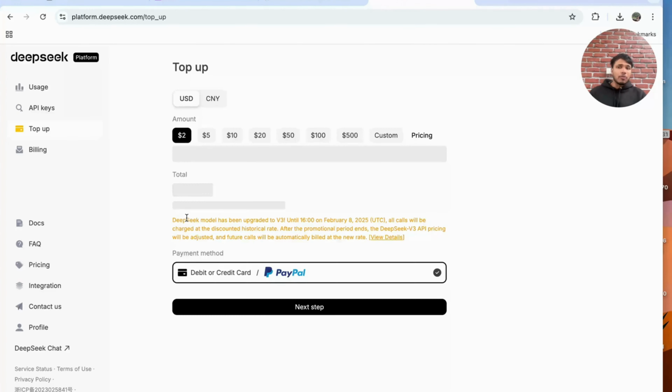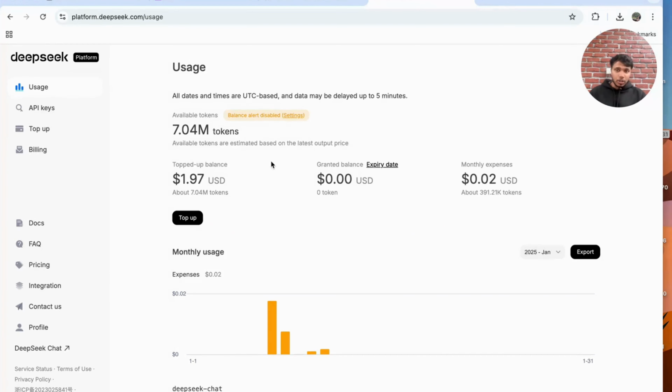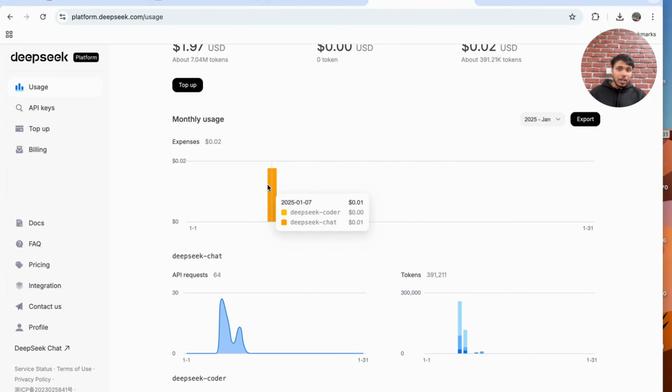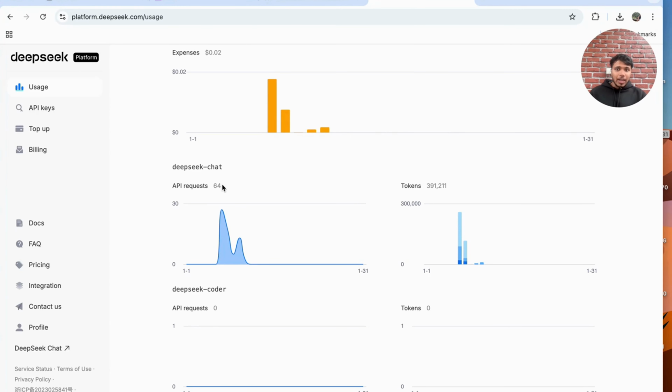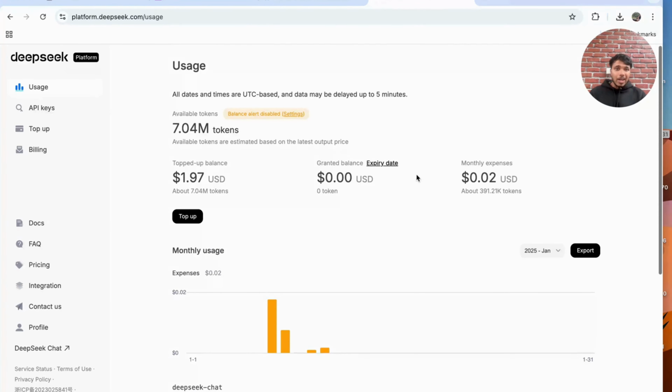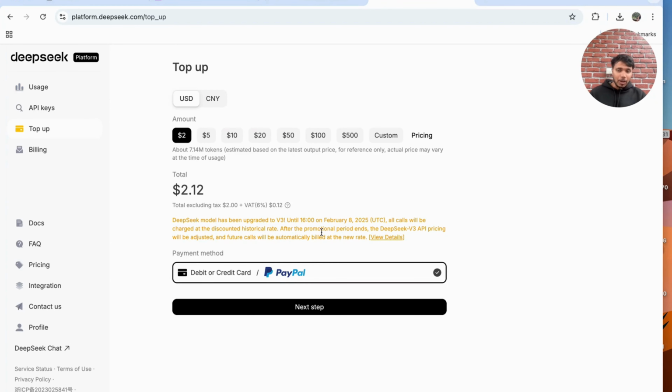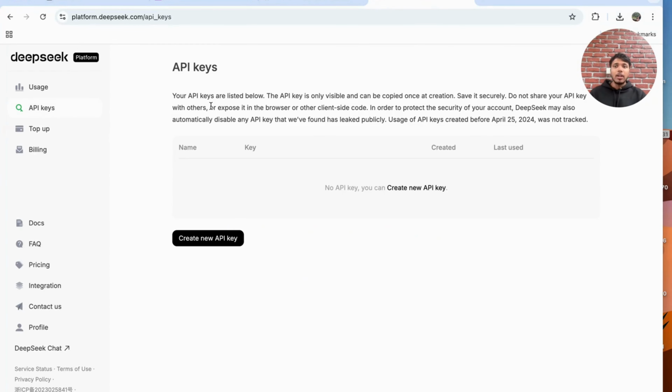To be honest, it's very cheap. Even if you start with just $2, it is more than enough to write a very good, production-ready application. If you have a look at the stats, I did 64 API requests, consumed close to 400,000 tokens, and it only cost about 2 cents. That's how cheap and efficient it has become to write applications using AI. So just top it up, paying through PayPal or credit card, and it will get credited. Then create an API key from the API key section.